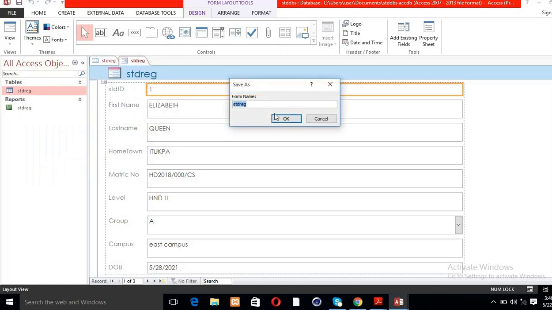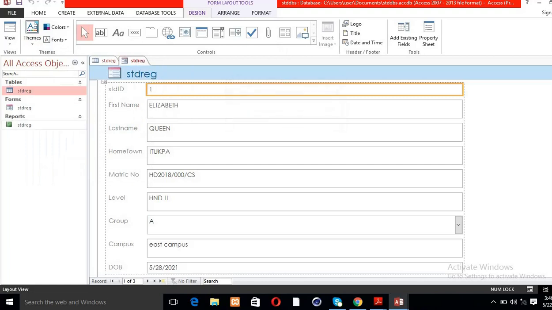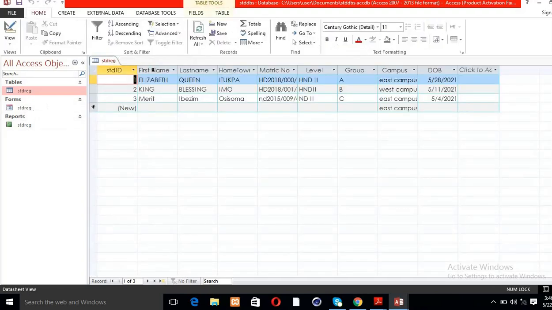Now your form is actually saved here. Whenever you want, you can just double click on it to open it. It's as simple as that. Now another thing I want to teach you about is how to create relationships between tables. So right now I need to create another table to show you how to create relationships between tables.